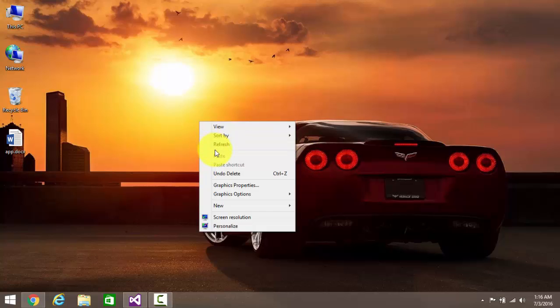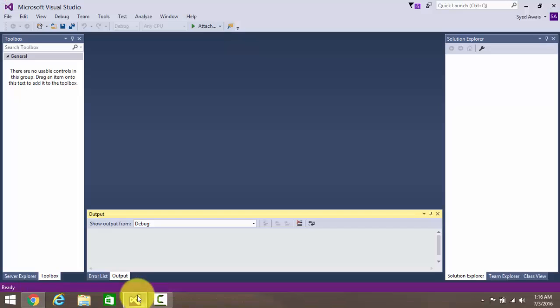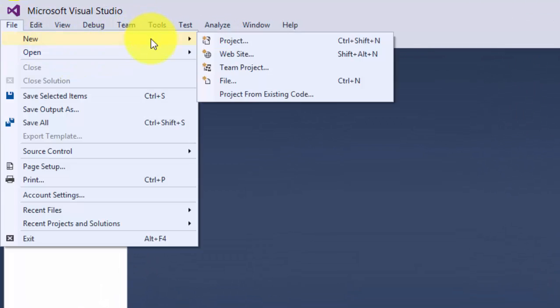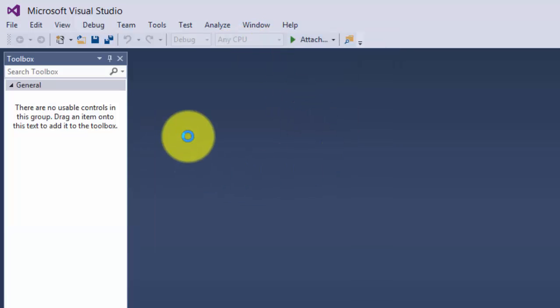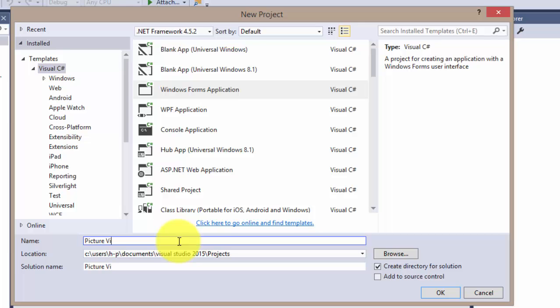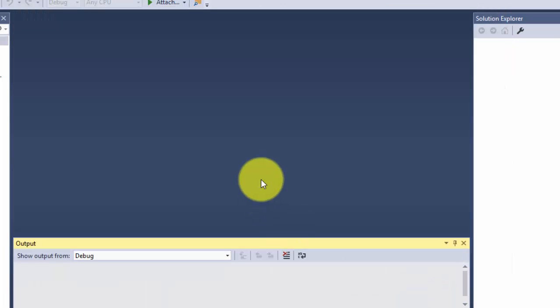So let's get started. I just want you to open Visual Studio and go to File, click on New Project, C# Windows Form Application. I just want you to name this picture viewer. Okay.